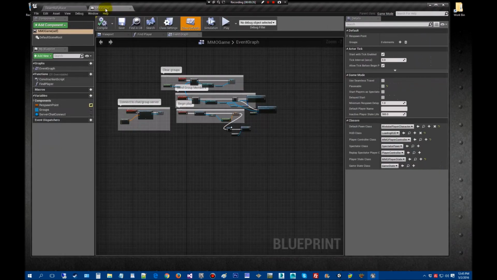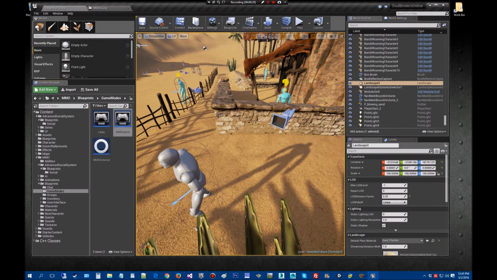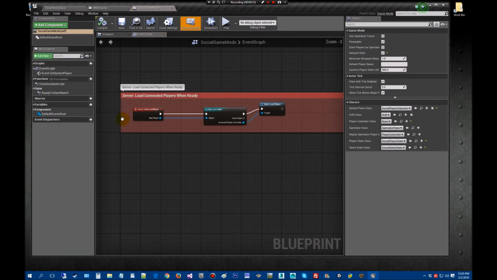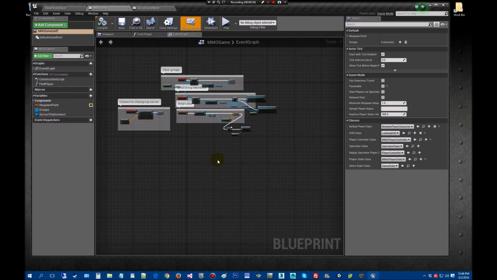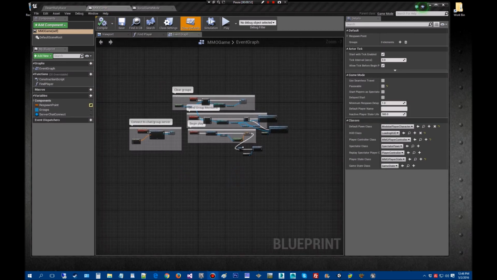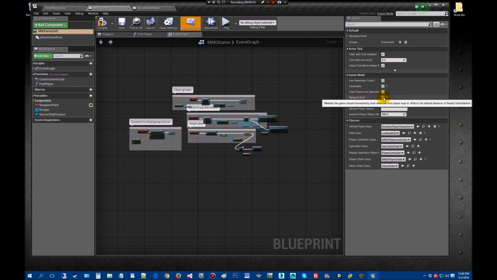So let's go ahead and drag that up in our tab. And then we'll go back up to the Advanced Social System, and let's open up his game mode for reference. Okay. Alright. We're going to have to copy some things here. We're going to need the delayed start, ready to start function. Alright, so we're going to go back over to MMO game. So we'll check delayed start here. There's delayed start.